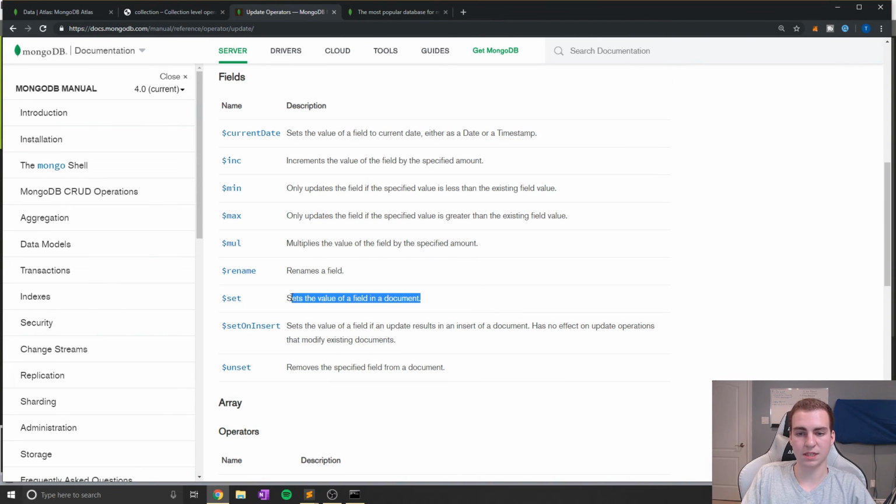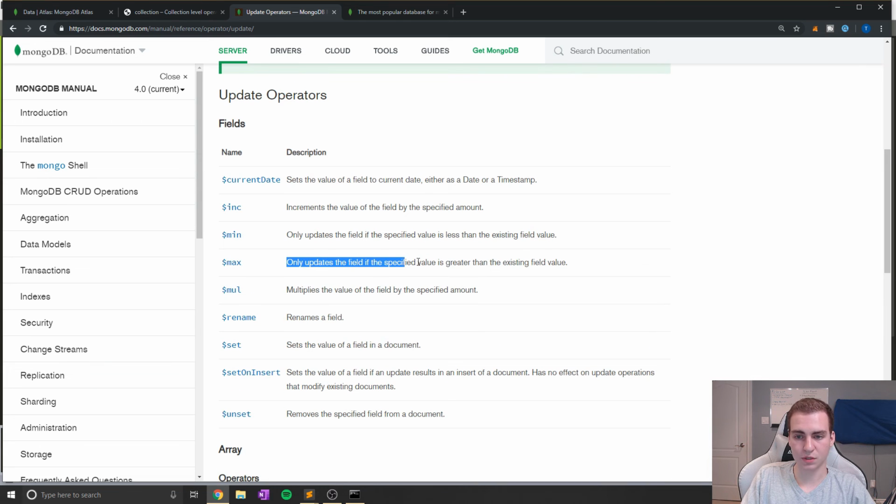So set will set the value of the field in the document, which we will define. Set on insert will do what this says. Unset will remove a field. Max will go to the max value of that field. Increment will increment it by a certain amount.